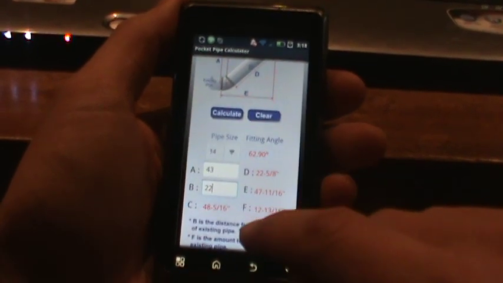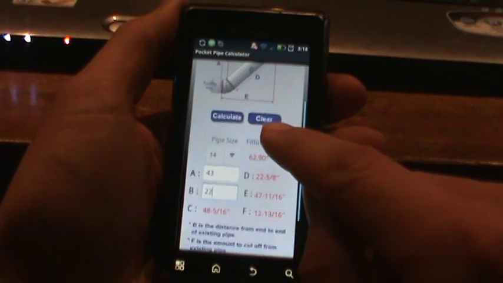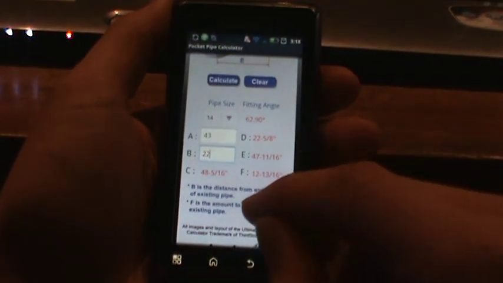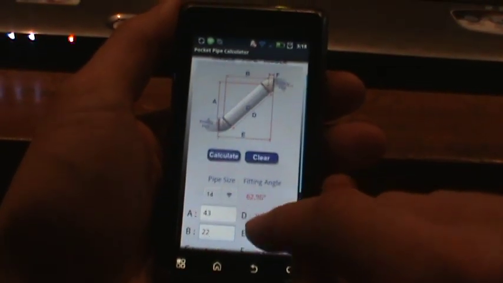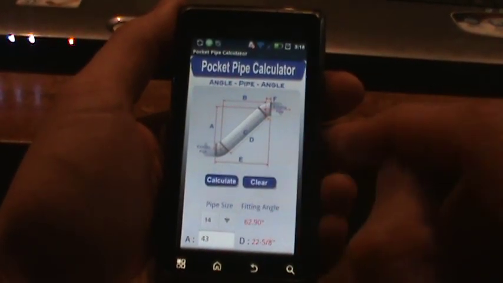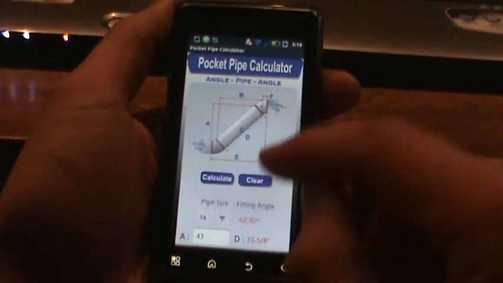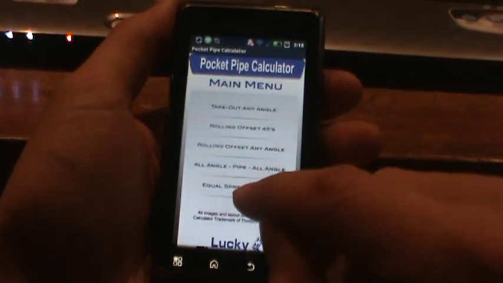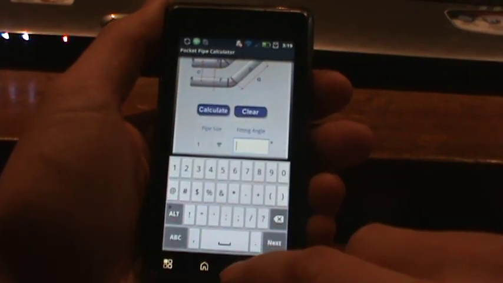Now you have to take note, you've got an F value here, which is actually your takeout of your fitting, and that's the amount that you're going to cut off. If this was to be built with existing pipe, that's how much you would cut off the existing pipe in order to make this fit. Now again, you can take that 62.9 degree and you can go back to the takeout for any angle, and you can generate your X, Y, Z in order to cut that fitting.